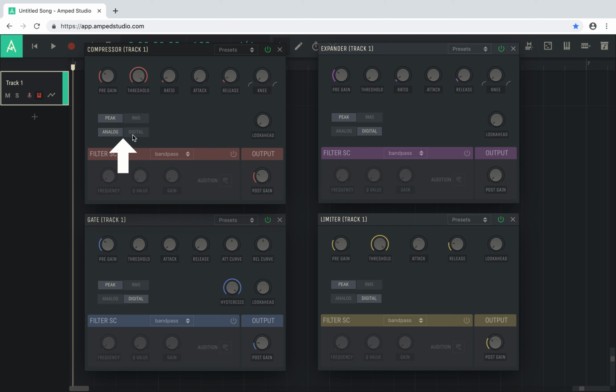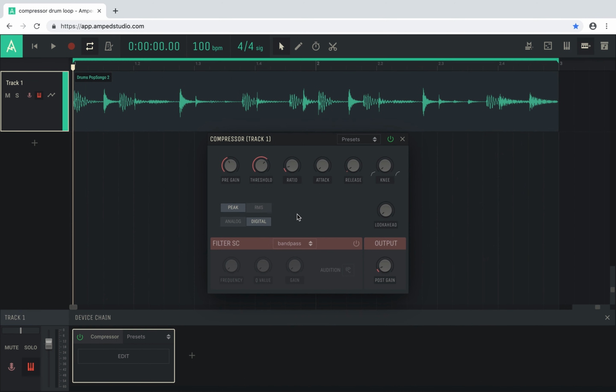Analog and digital modes impact the behavior of how signals are detected and processed. In analog mode, the detector signal is more smooth and slower to respond, while in digital mode, the detector signal is less smooth and instead faster to respond.